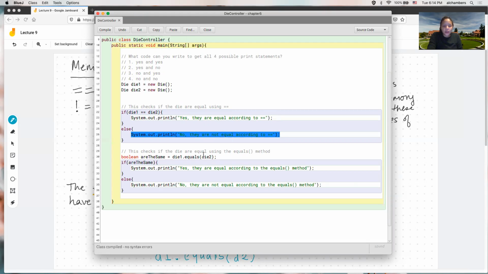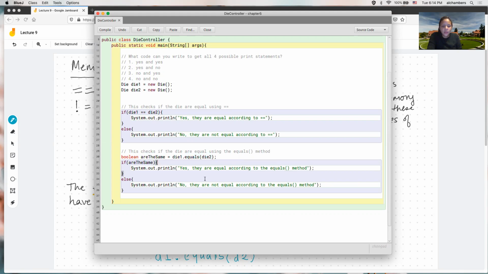Then I'm going to do the same thing, but now I'm going to call the equals method. So boolean areTheSame equals die 1 dot equals die 2. Again, this method checks whether the 2 die have the same number of sides and the same face value, and it returns true or false. That answer is going to get stored in here. If the answer stored in here is true, then we'll print out yes, they are equal according to the equals method. Otherwise, this prints out no, they are not equal according to the equals method.